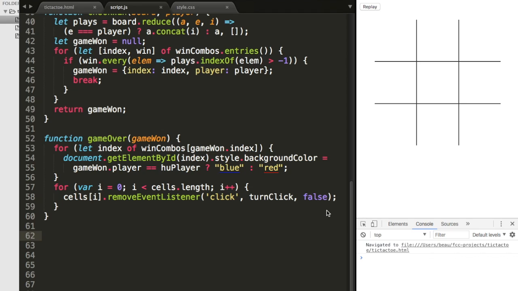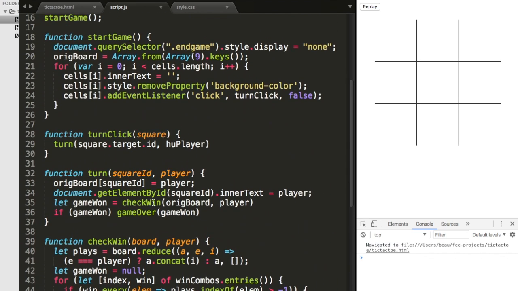This will just be a basic AI without the Minimax algorithm. In the next section, we're going to implement the Minimax algorithm. So let's go back up to the turn click function. When the turn click function is run, the human player is going to take a turn, but right after the human player takes a turn, the AI player will take a turn.